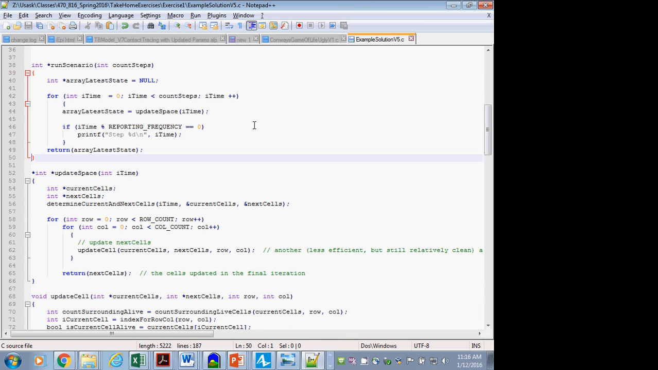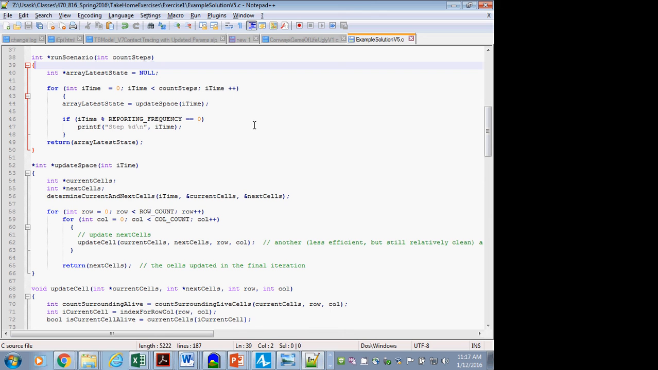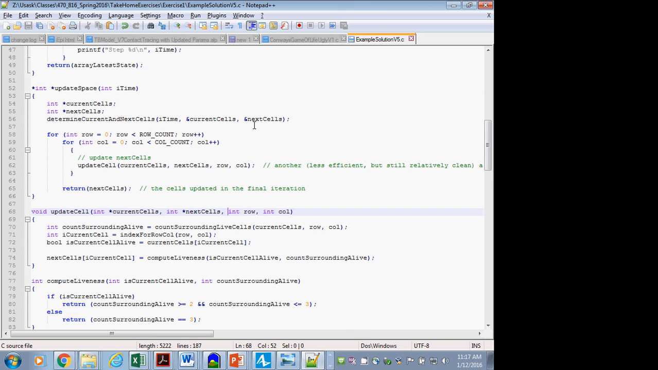Here we have functions, each of which takes an argument that says, okay, you give me the current time and I will update the space. Or you give me a count of steps and I'll run the scenario for that many steps. You give me the int row of a column and information about where to find the current values and where to put the next values and I'll update the cell.